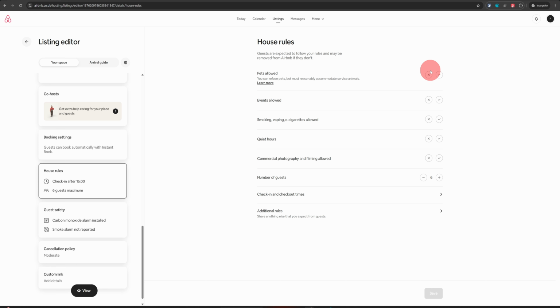This is where you can mention if pets are allowed, if you allow events in your property, if you allow smoking, quiet hours, commercial photography, and number of guests. Check-in and check-out time is an important field, so do not miss that.